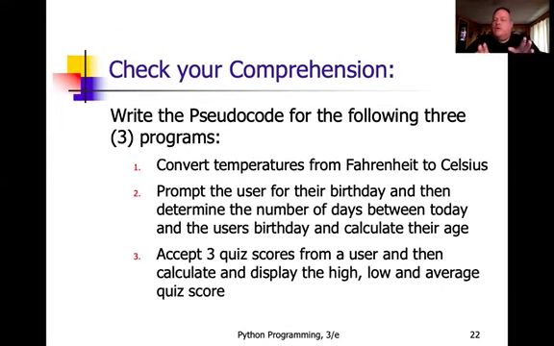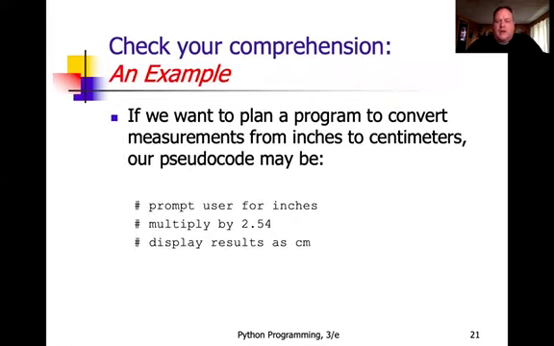So how about if you were to write the pseudocode for the following 3 programs? First, convert temperatures from Fahrenheit to Celsius. Well, if we look at our example here, for converting from inches to centimeters, it was prompt the user for inches, multiply by 2.54, display the results.